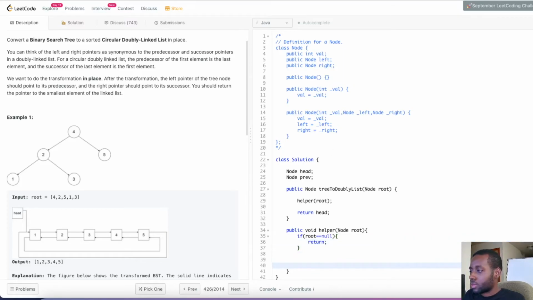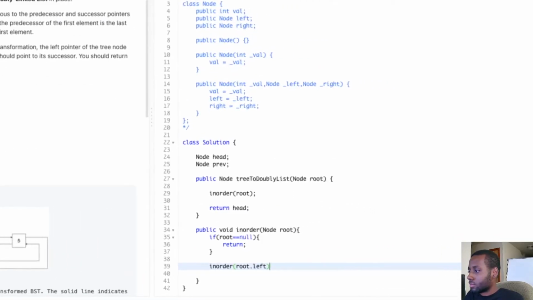Okay. So after we're done with that, guys, the next thing that we end up doing, we're gonna visit. So let me just call this inorder, guys, so it's extremely clear for you guys. So inorder traversal, we're gonna pass in root.left. And then we're gonna be doing inorder on the right side. And in between, guys, we're gonna be doing some magic. That's where the magic really happens, guys.